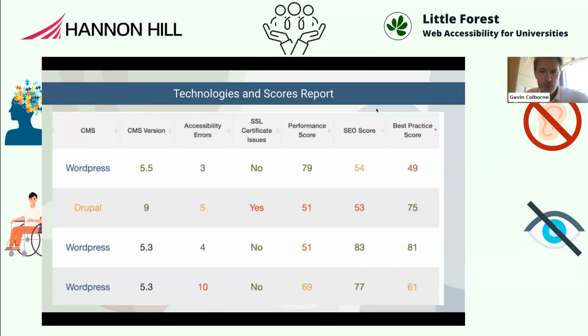Other types of useful reports that people run are: what CMS is the platform running on, what version of the CMS, how many accessibility errors there are, SSL certificate issues, what your performance score is, what the SEO score is, and what your best practices score is.